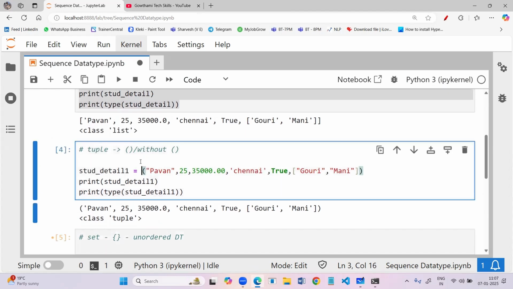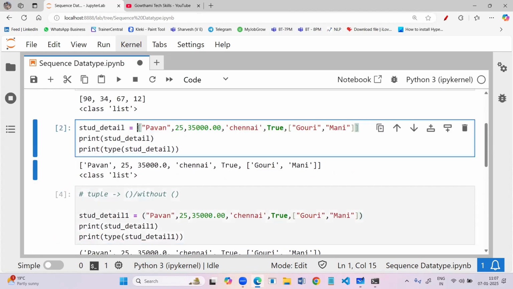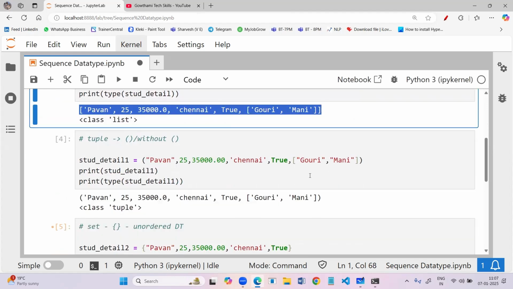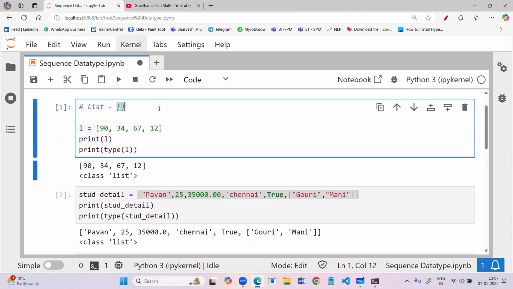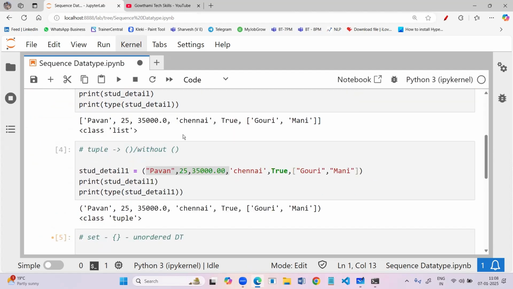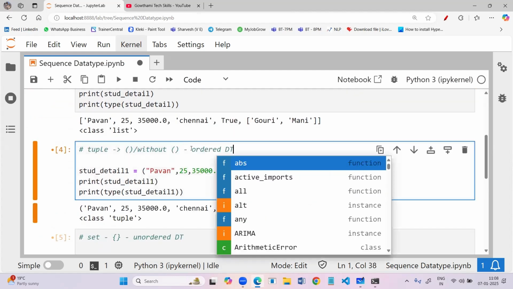Coming to list and tuple, what is the order you have created? While displaying also, it is displaying the same way. See there? Because these both are ordered data types. So this is a difference between list, tuple and set.